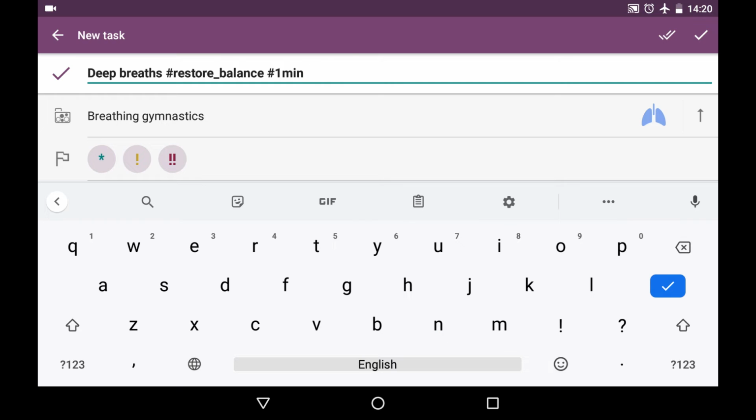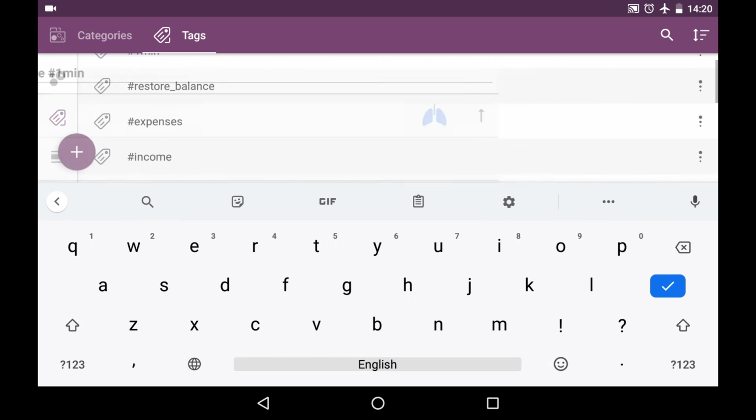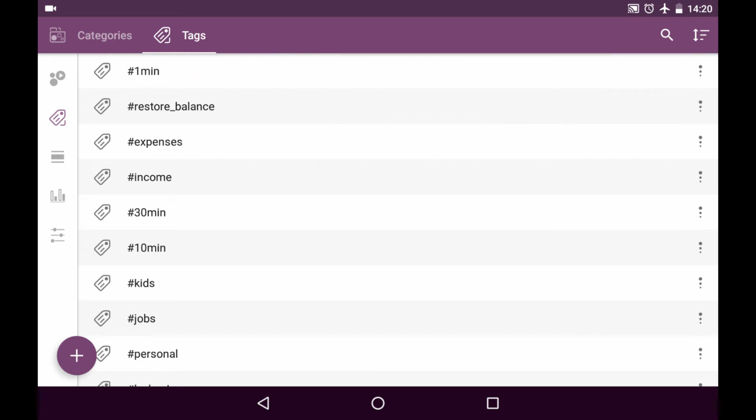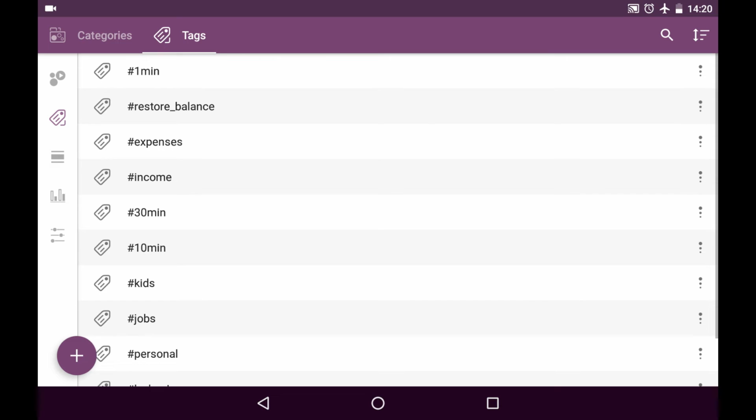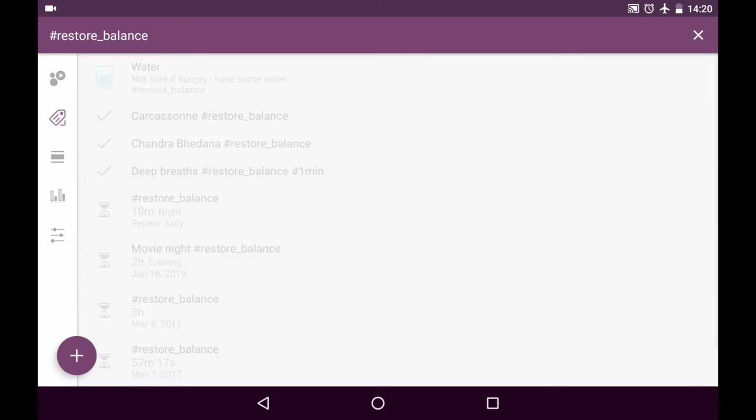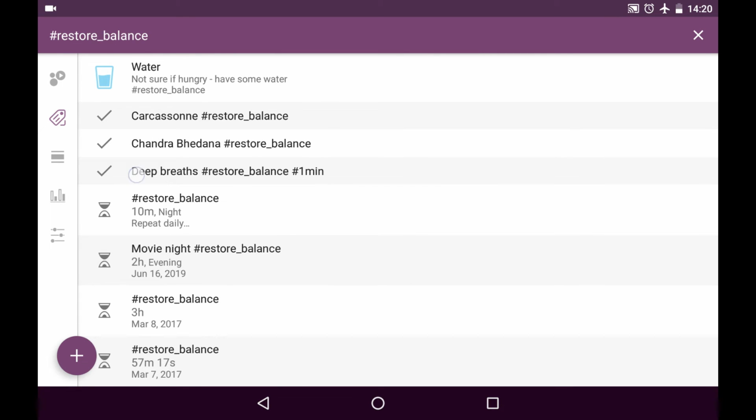So I type it right like this. 1 minute, right? For the deep breath. And this new tag will be saved once I press save button. Right here. It wasn't here like a few seconds ago and now it is created. And we have just one object tagged by 1 minute. And also the very same task you can find in restore balance tag right here.